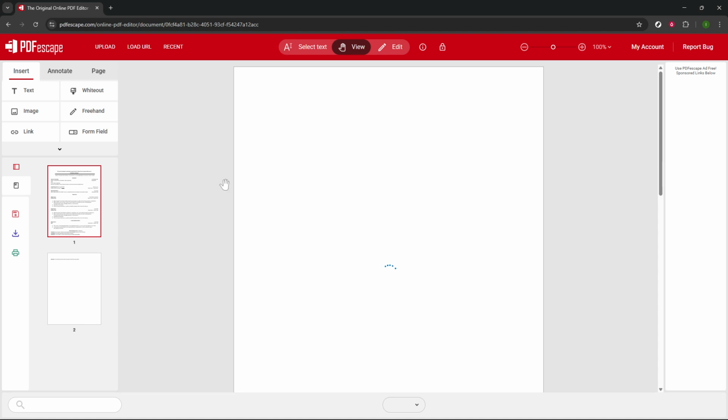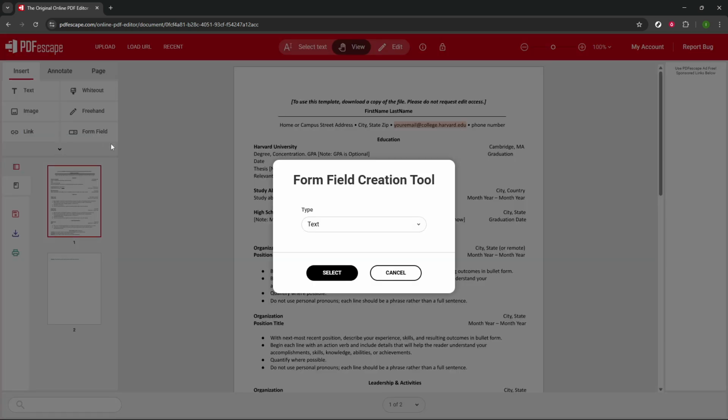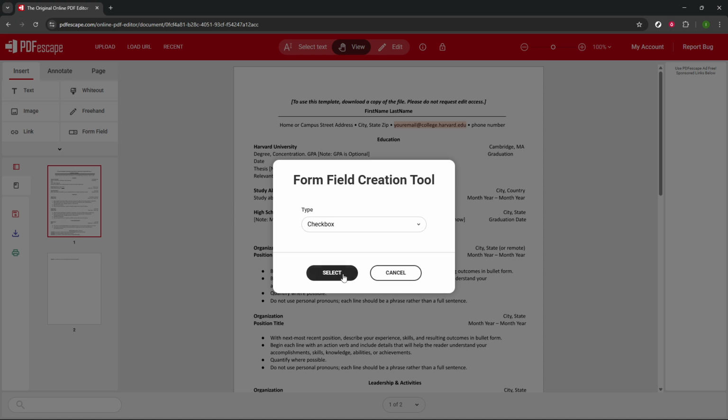On the left toolbar, click Form field. A small panel will appear. Open the drop-down in that panel and choose Checkbox, then press Select. Your cursor changes to a crosshair. Click on your page exactly where you want the first bullet to appear.